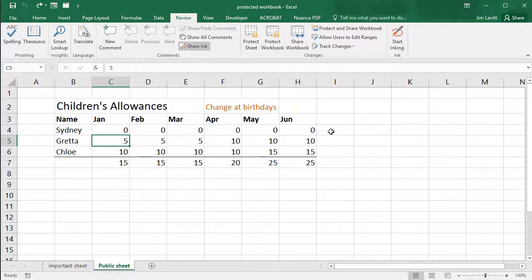Now you notice there's lots of other options, and we can spend whole lessons telling you about options of allowing people either to format cells or format columns, insert rows or columns or hyperlinks or delete rows or use a pivot table. Those are all other variations of how you can do this. But we're just focusing basically on simple protection. So that's at the sheet levels, and you can protect and unprotect as many sheets as you want.